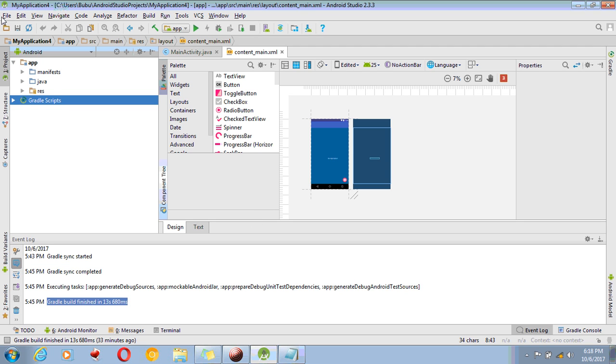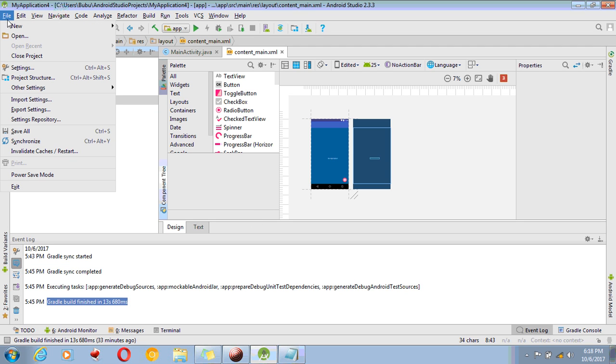First, you go to File, then here Project Structure, or else you can directly press all four buttons, Control plus Alt plus Shift plus S, to open the Project Structure.